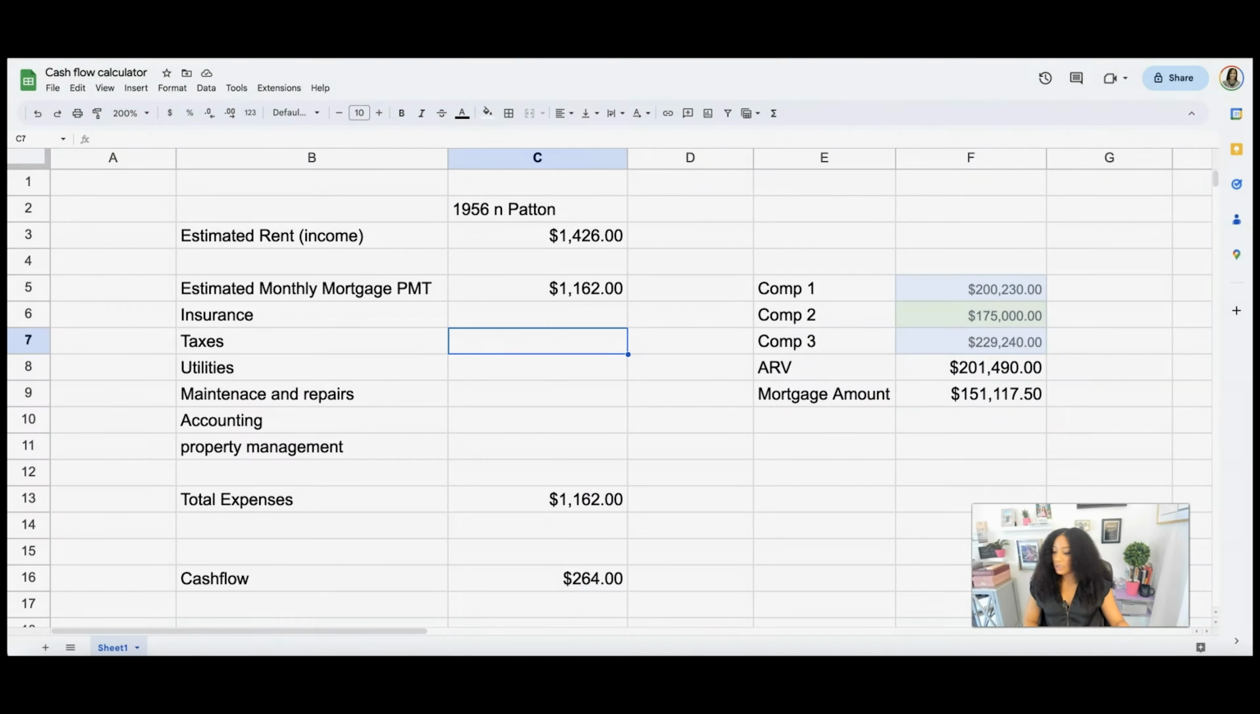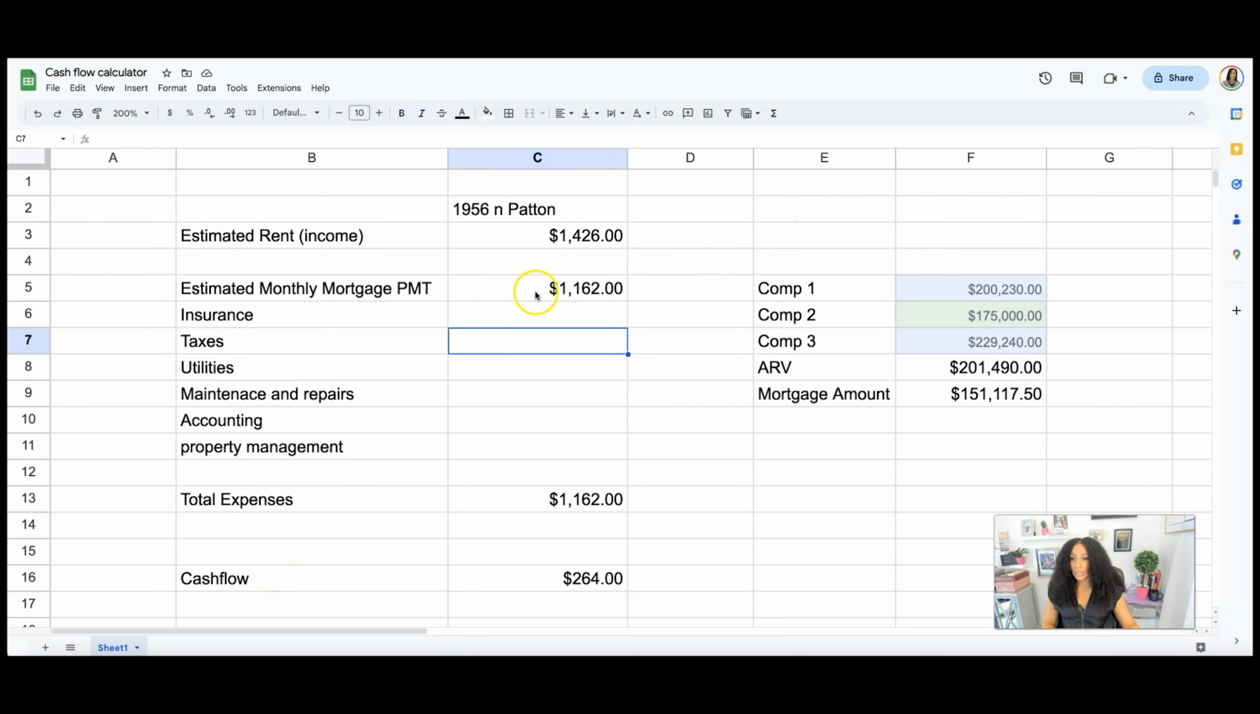Let's come back to our spreadsheet. So for this property, the insurance is $1,288. So we're going to say $1,288 divided by 12, $107.